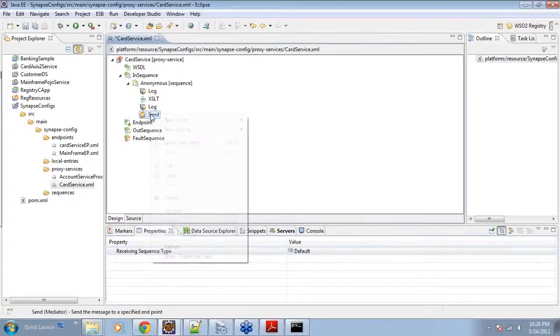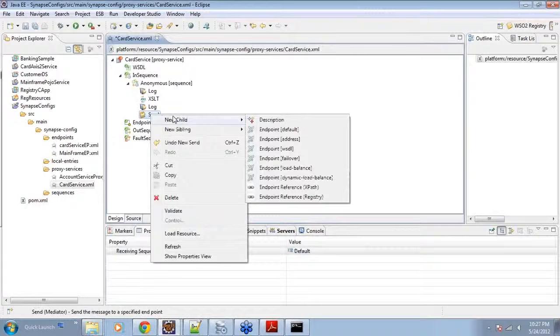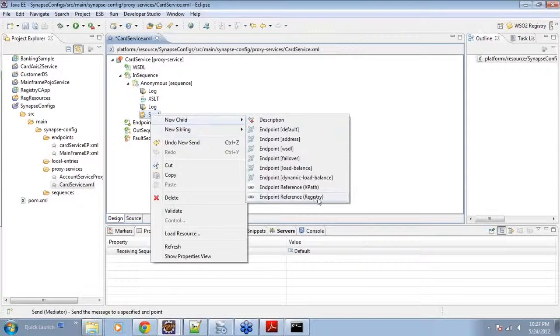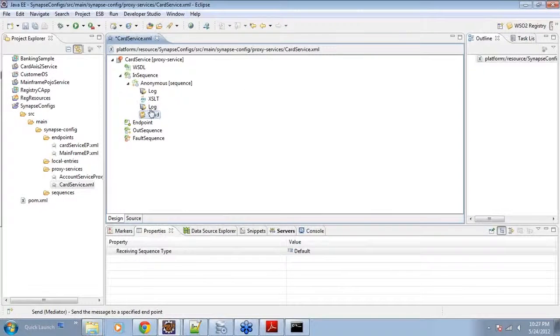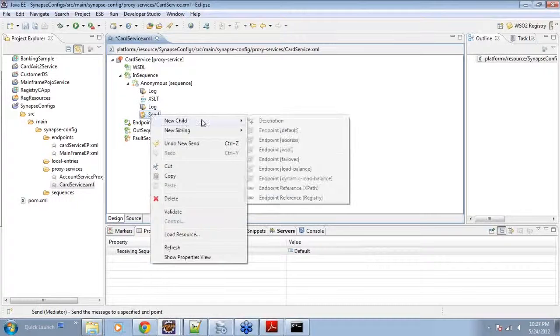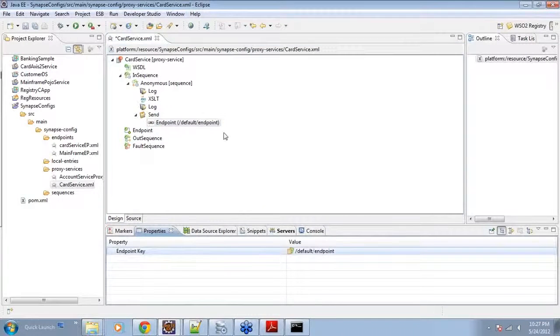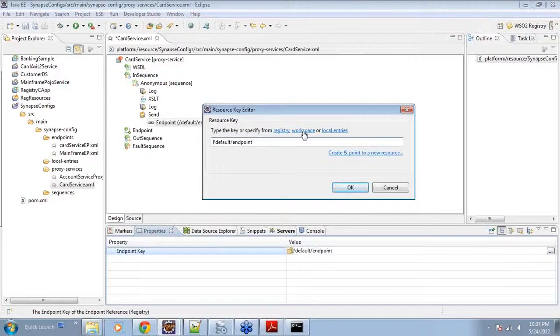it, we need to send that to the card service endpoint we have already created. Since we have already created that, we can use this endpoint reference. In order to get that, first right click on the send mediator, select new child, click on endpoint reference register. Okay. Once you do that, you will get this element. Select this element and go to the properties view.